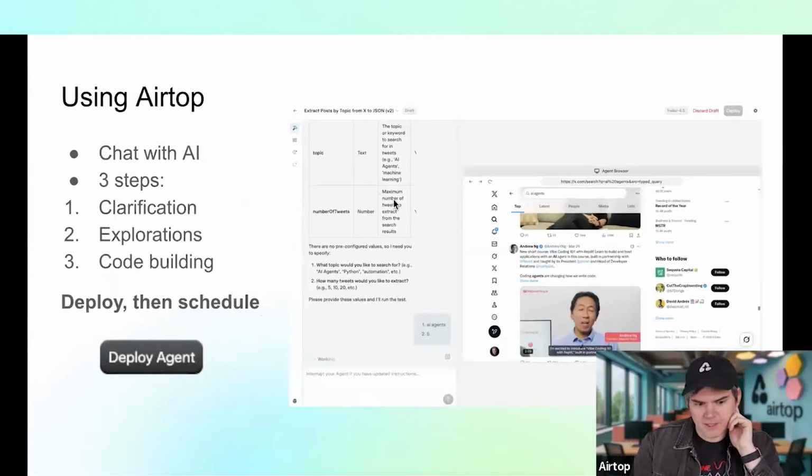Using Airtop, like I said, you just chat with this agent builder, and then it asks clarification questions to make sure that it's creating the thing that you actually want to make. It does research to figure out how to make the automation, creates the automation, and then tests the automation, and then you deploy it, and you can run that automation whenever or put it in n8n workflows.